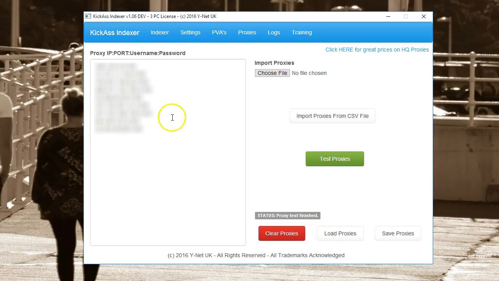Okay, so the only other thing that I'd say is, if you use a VPN, please disconnect the VPN before you try to connect to any proxies, because it won't work. Your proxies will fail.